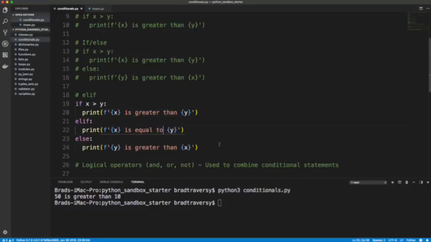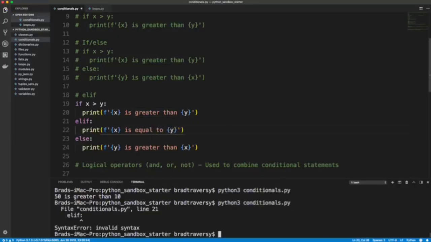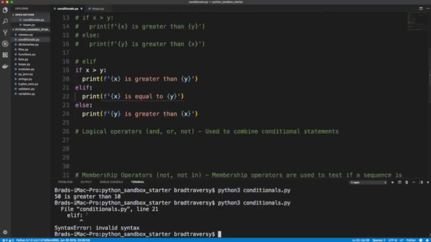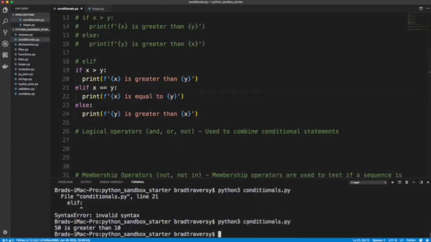to y. Okay, so if I run this right now, wait a minute, what did I do wrong here? Invalid syntax. Oh, I didn't put a condition. So this elif here, obviously this needs a condition. We're going to say if x is equal to y. All right, so if we run this now, we're going to get 50 is greater than 10.